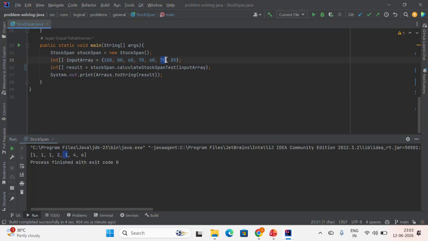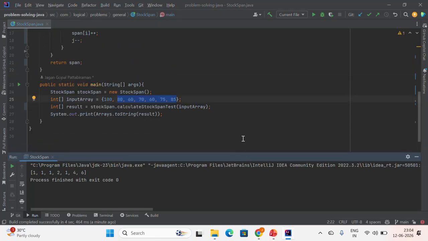And this will be interesting. 75 is greater for that particular day, and it is greater for the last 4 days. So the value is 4 because 80 is greater than 75. Now 85. 85 is greater for that particular day as well as 1, 2, 3, 4, 5, 6 days. So the value is 6. So now this is the stock span.